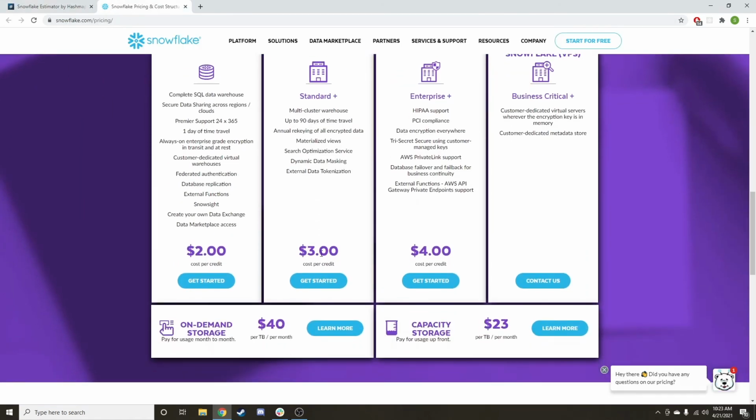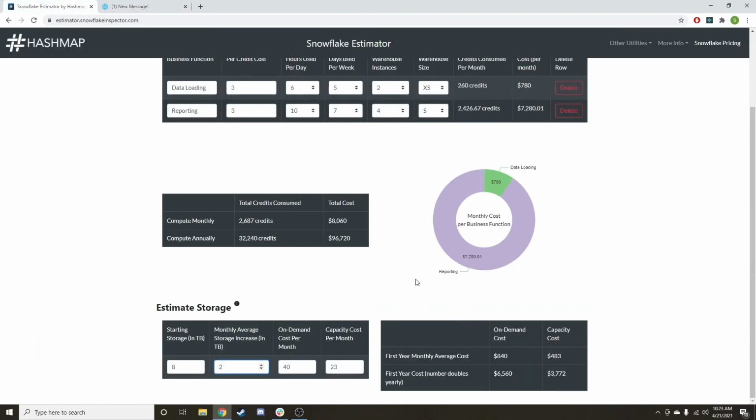And then the on-demand cost per month as well as the capacity cost per month can both be found on that Snowflake pricing page. And as you can see here, the on-demand is $40 per terabyte per month, and the capacity is $23. So we're just going to keep those values the same as the default. And here in this table, you can see your first year cost for both on-demand and capacity, and then the monthly average cost for both on-demand and capacity as well.